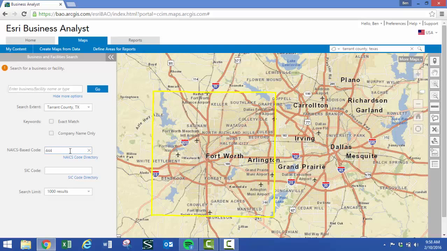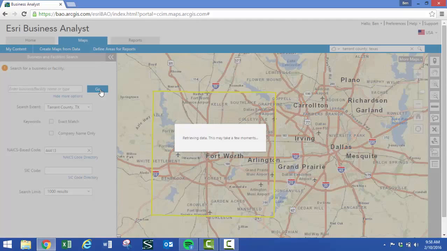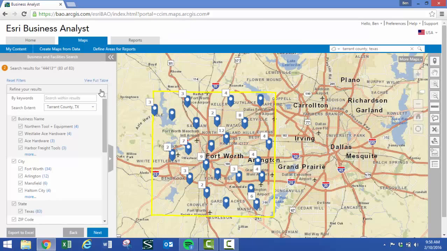It's 44413. And I'm going to go ahead and click Go. It'll take just a moment for it to map, and in a moment you can see that we have 83 different hardware stores within Tarrant County.